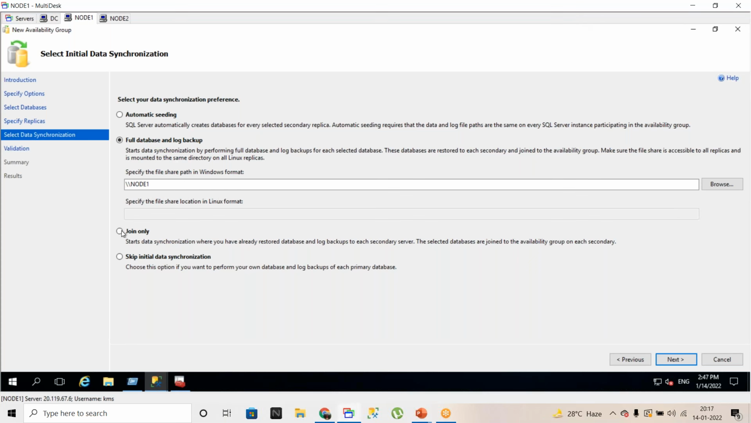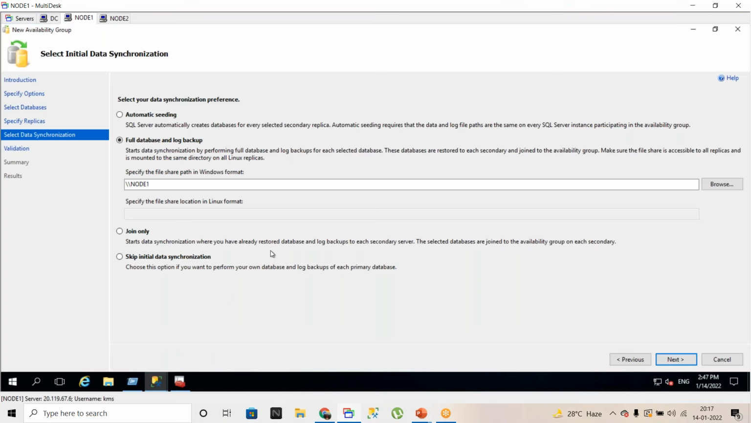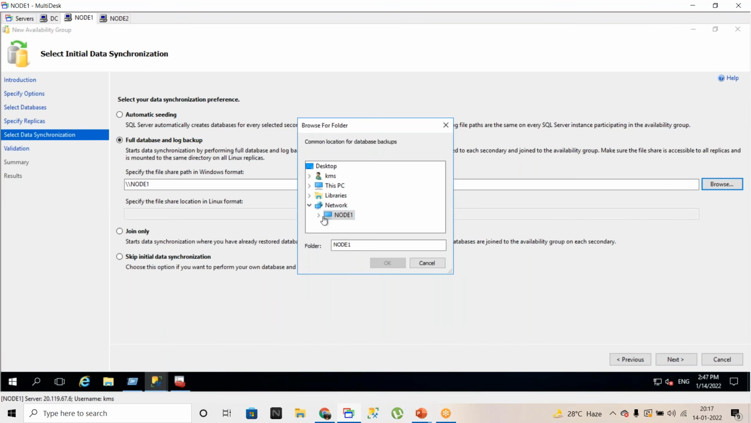Okay, you have already taken the backup and initialized it on the secondary. Let's go and join the databases. Currently on the secondary I don't have any databases. So let's tell SQL Server to take the full backup and log backup, move to the secondary and restore it, and add the database to the secondary replica to configure Always On availability group.